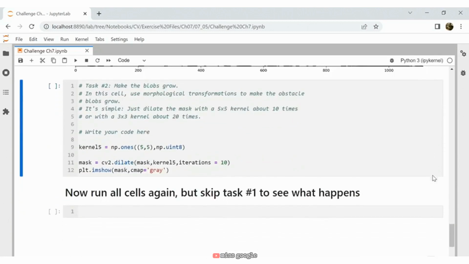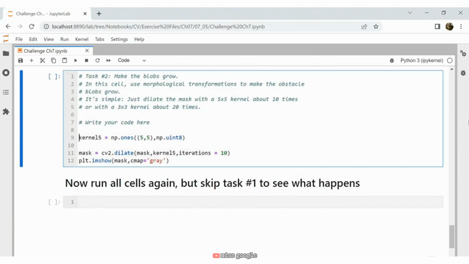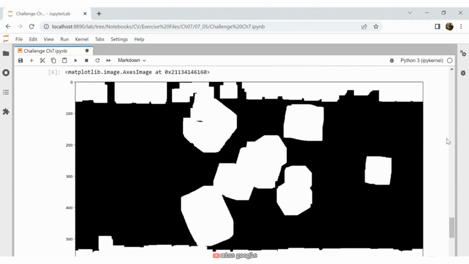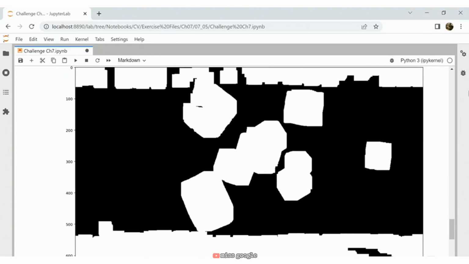Now for task 2, I followed my own advice and dilated the mask 10 times with a 5x5 kernel. Here's my result. There you go. As long as there's a black path from the left portion to the right portion of the warehouse, this result is useful to the robot.